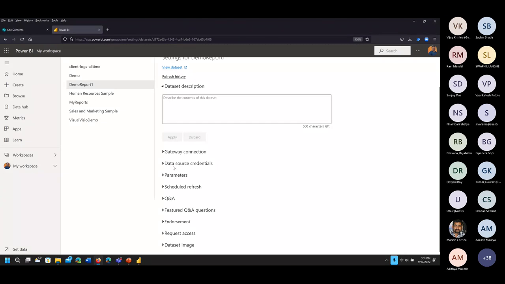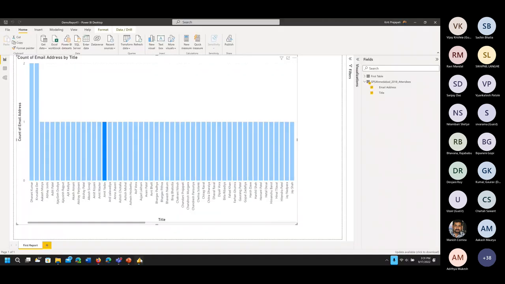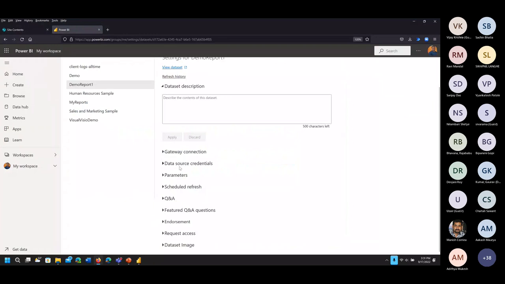Then you have the data source credentials. In my case, I am using SharePoint as a data source, so it will ask you to edit credentials. If it is unauthenticated or unauthorized, then you will get an error. And if you are using another data source, whatever data source we have used in this Power BI data modeling or getting the data, all these data source connection credentials will be listed there. So you have to check all the authentication accordingly.